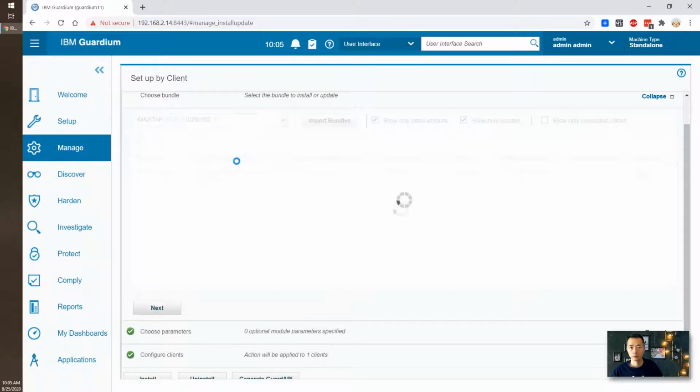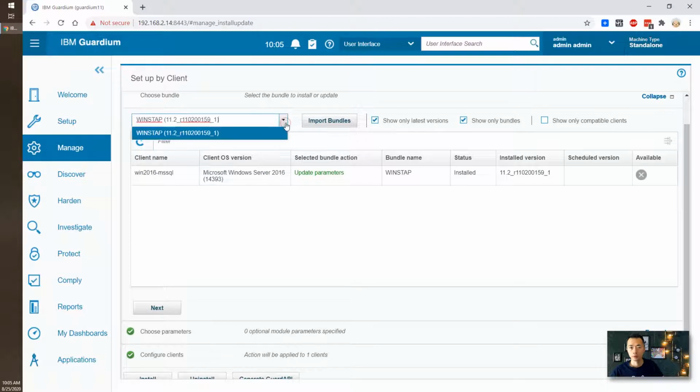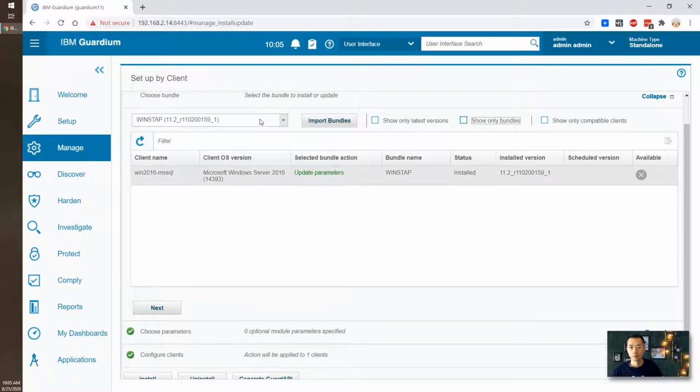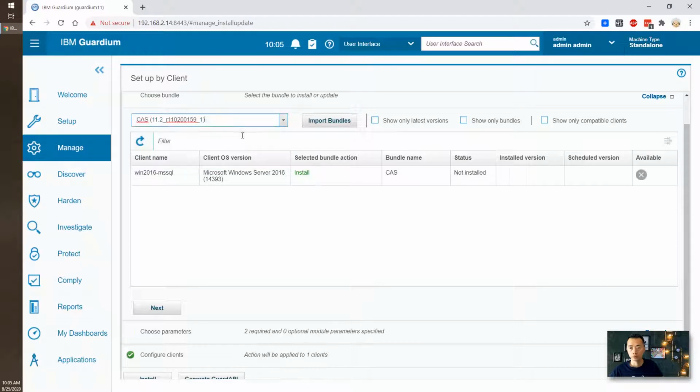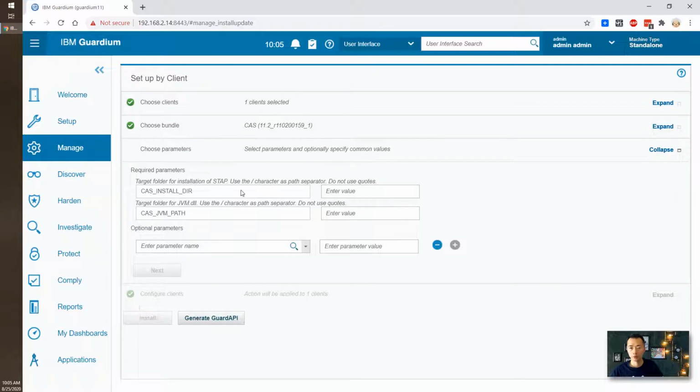Next. You won't be able to see it until you uncheck the show only bundles option. It shows in the drop-down list already, 11.2. So we're going to install the bundle CAS. Next.